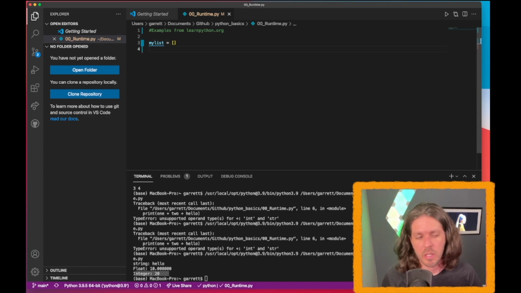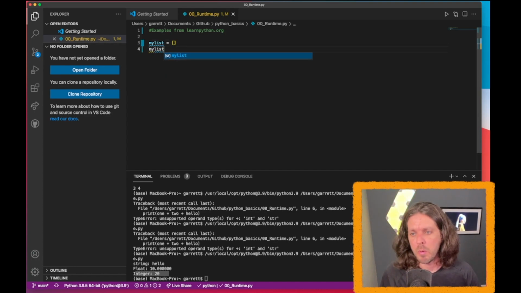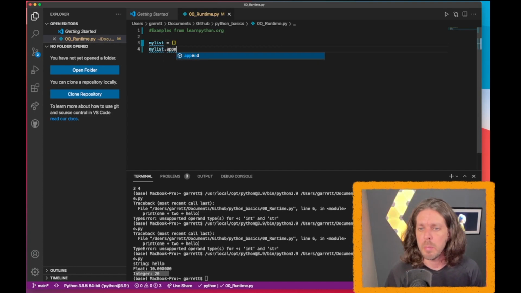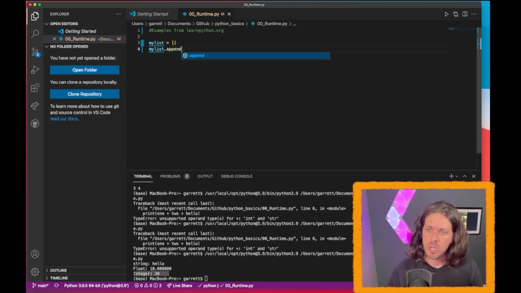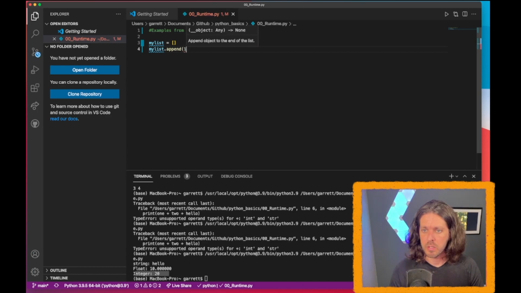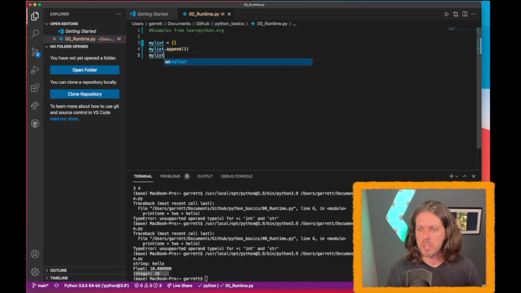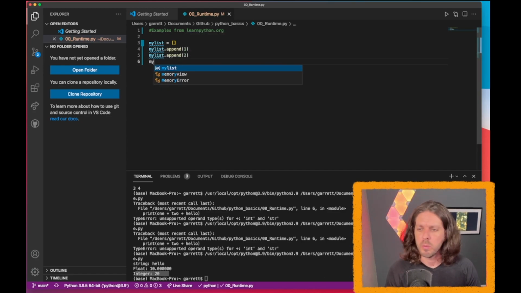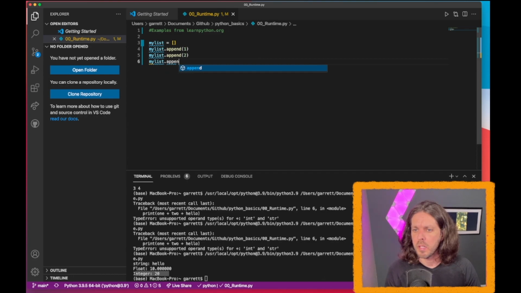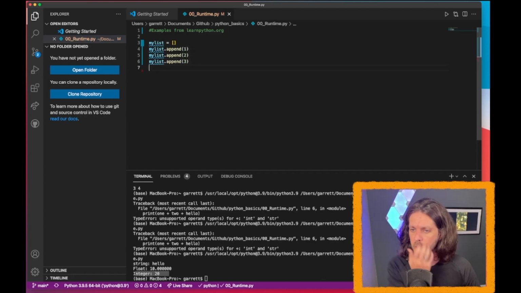So we can create an empty list called my list, and then maybe we want to append. So we'd say append, and then we would put inside here what we want to append. So example 1, my list append 1, 2, and we'll do one more, my list append 3. All right, so let's show how that works.